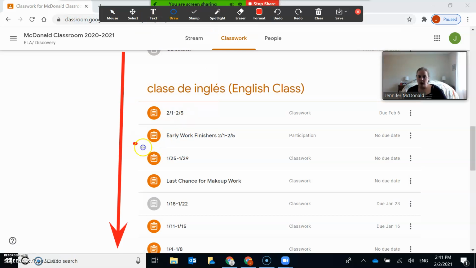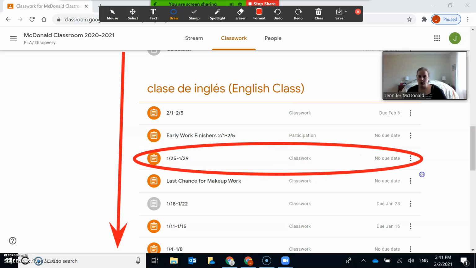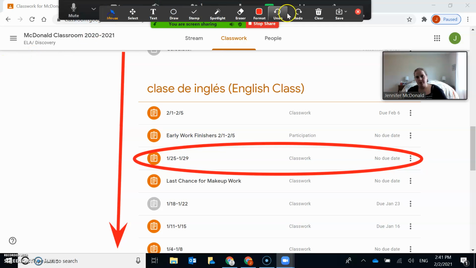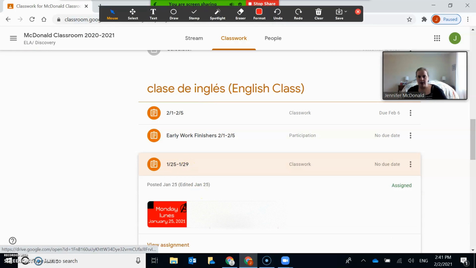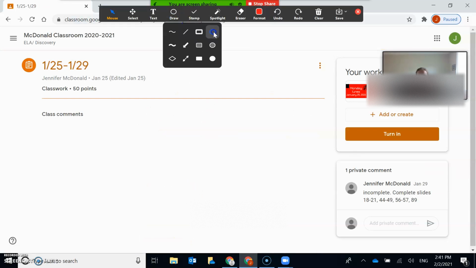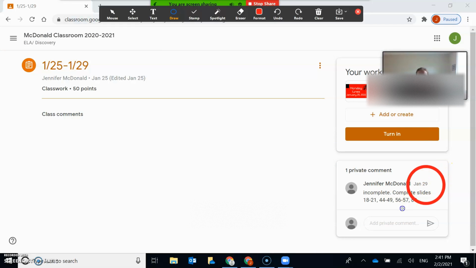Then they need to click on 125 to 129. This is last week's work. Once they click on that, they need to click on their view assignment. Here, I posted what slides they need to complete. So these are the slide numbers that they need to finish in order to get full credit.